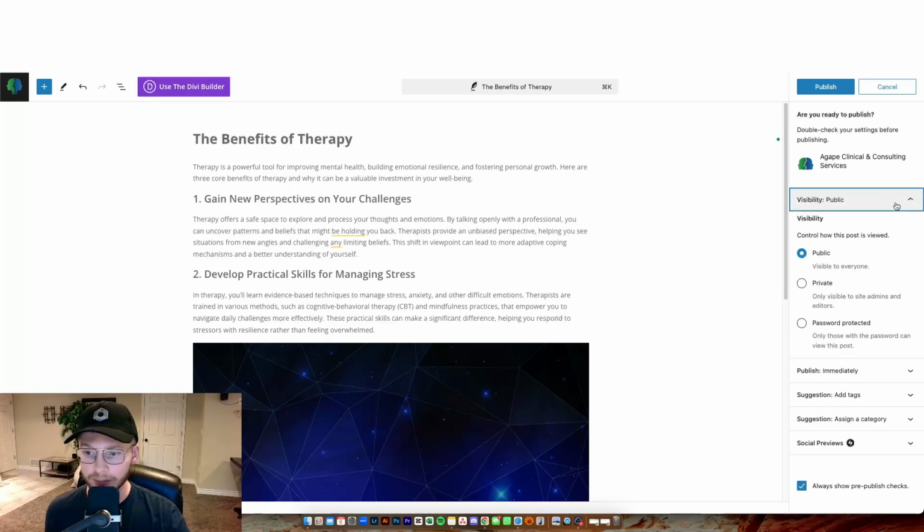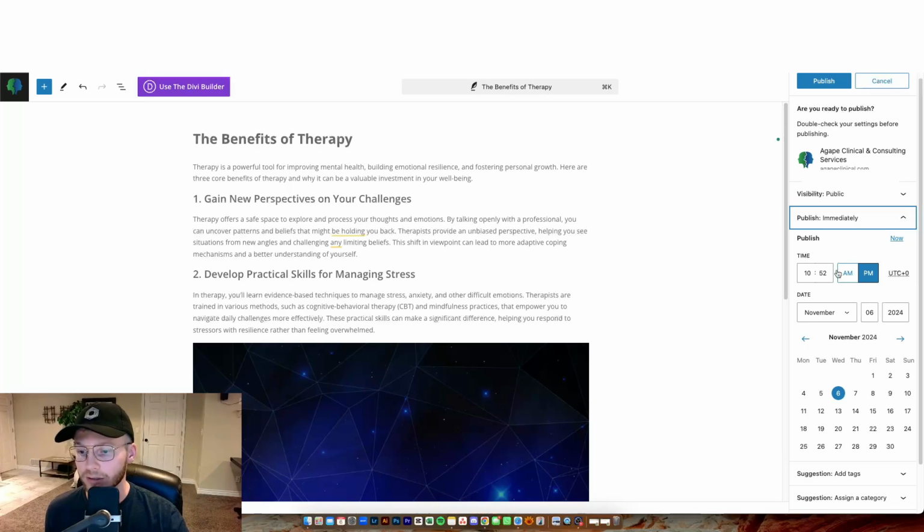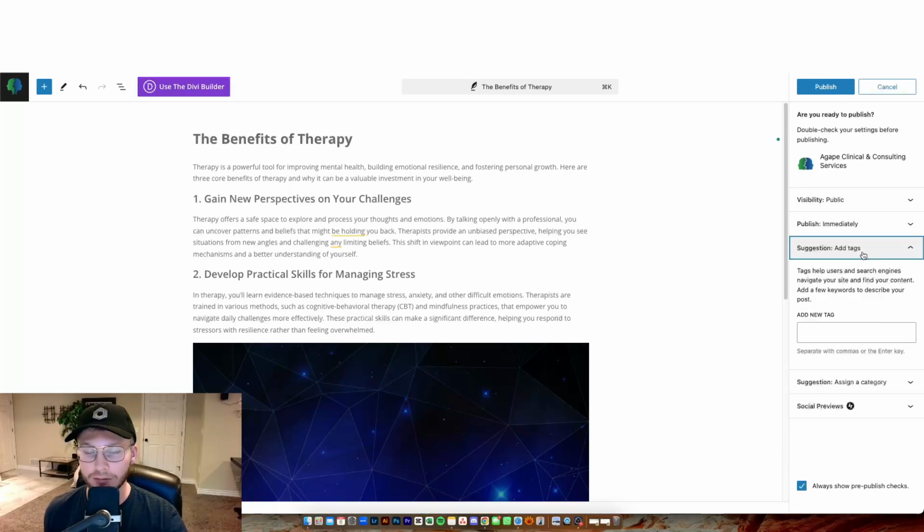Underneath visibility, you can set who you want to see your posts. You're given the option for public, private, and password protected. We're going to leave it at public for now, so everyone can see it. Underneath publish, you can set a time that you want your post to go out. For now, we're going to leave it at immediately.